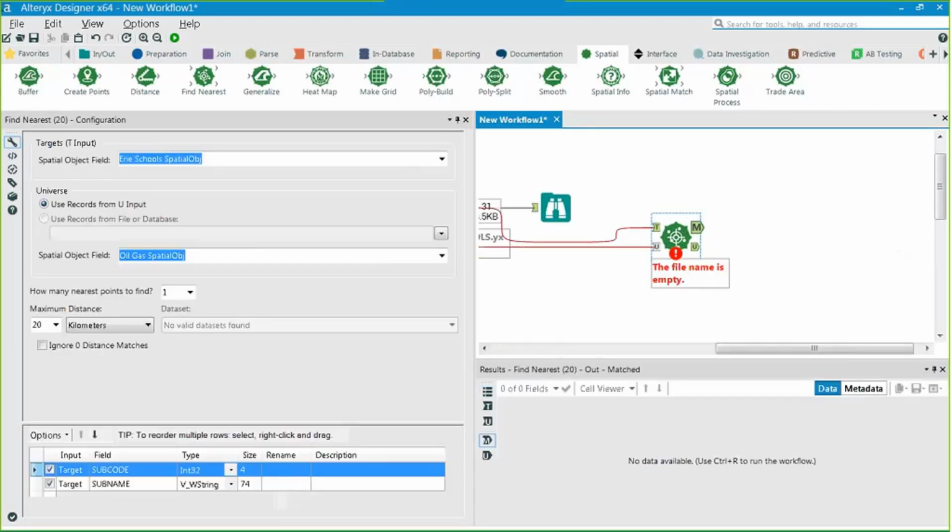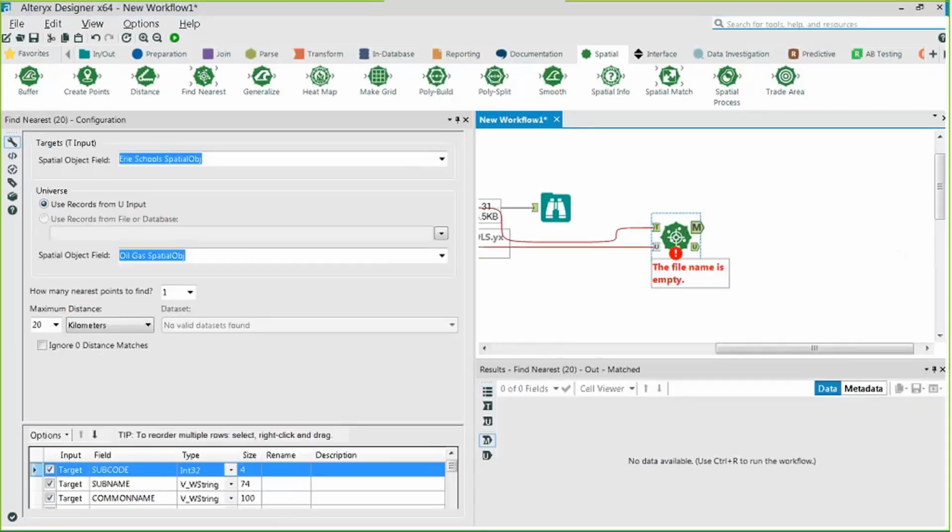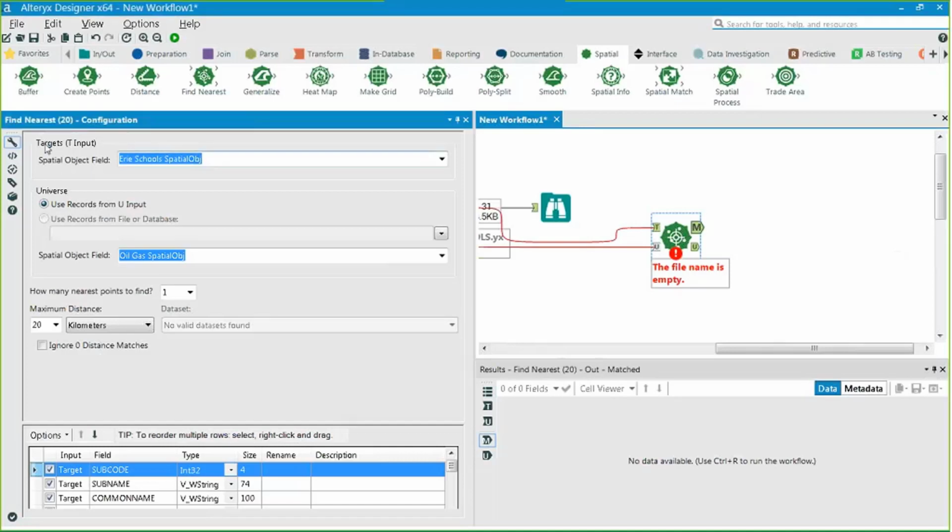Now I'm going to go ahead and configure my find nearest tool. So just like with the spatial match tool, you have to tell which spatial object from each input is going to be used for your target and your universe. A very similar process here to your spatial match tool. So I'm going to use, let's see, this one has two spatial objects that are available. It's really important to pick the correct one. The one that we want to use are actually the points, so the oil and gas spatial objects.